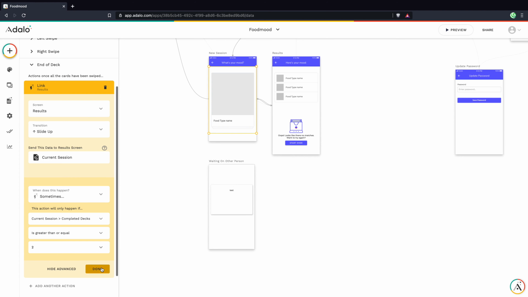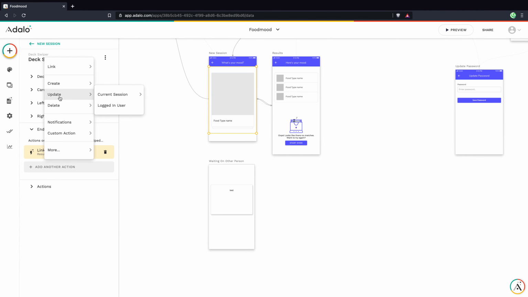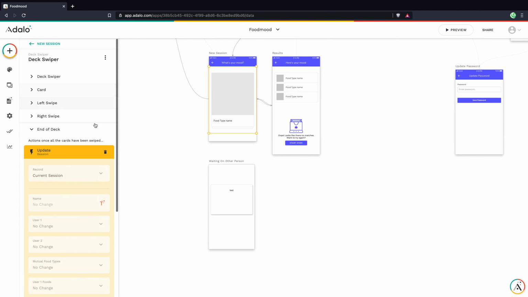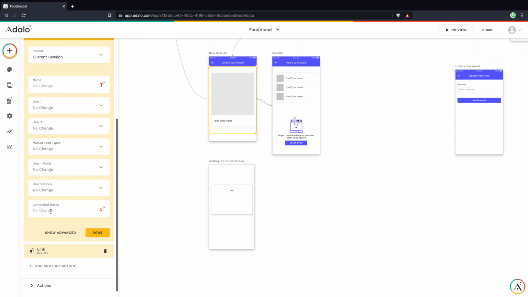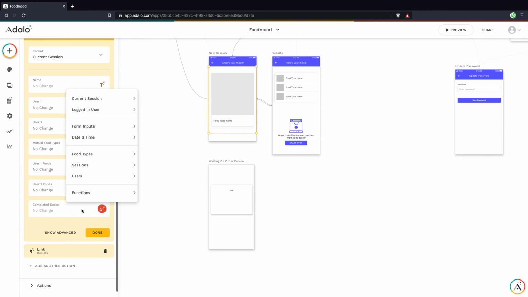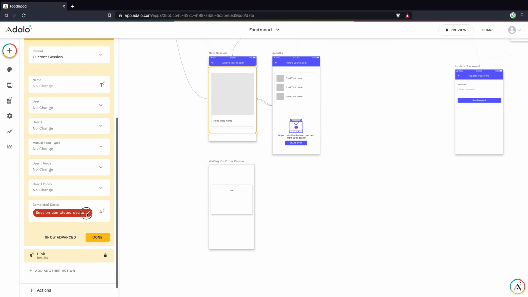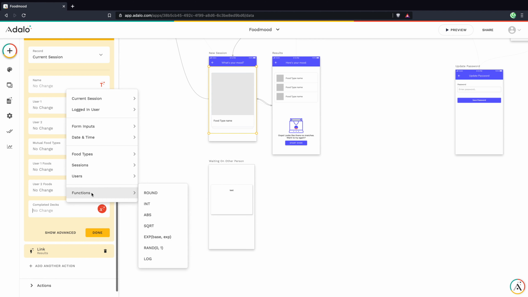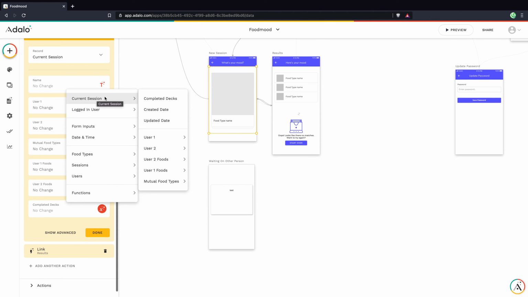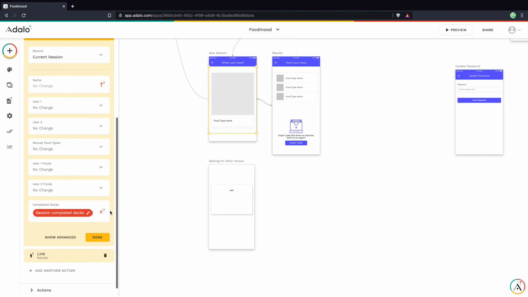Okay, and then we also need another action that updates the current session with the completed decks equaling, what we're going to do here is completed decks plus 1. Oops, I did that wrong. We need a new formula. So we can do functions, not that. Or maybe I can just put it in here. Okay, let's try that. Completed decks plus 1. There we go. That's right.